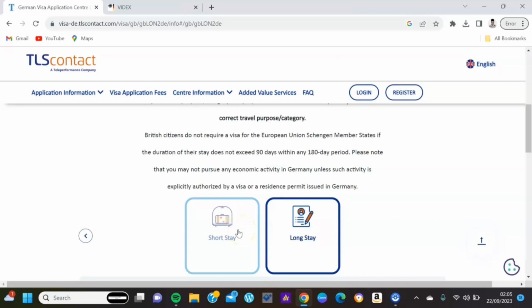So short stay is just within 90 days, like they said here. Short stay, the duration of stay does not exceed 90 days within any 180 days period. Know that you may not pursue any economic activity in Germany unless such activity is explicitly authorized by a visa or resident permit issued in Germany. So it's a 90-day period that is within short stay. So our transiting within that 1 day falls under the 90-day period, which is the short stay. So that's what we'll be going through.